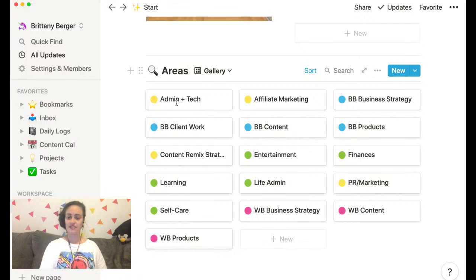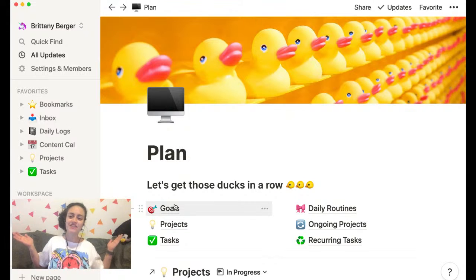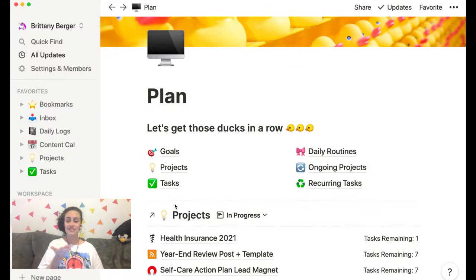All right, next down in the sidebar is plan. I like to look at planning as getting my rubber duckies in a row. So that explains the cover. Again, if you follow Workwriter, you know whimsy is the name of the game around here. And this is all pretty straightforward planning information.